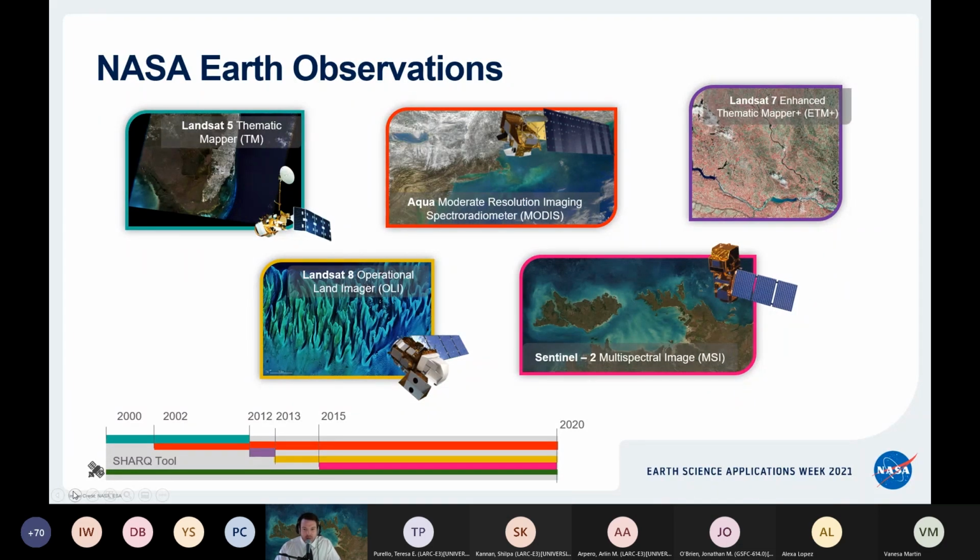The timeline at the bottom of the slide illustrates the period for which each satellite provided data, color-coded. In general, these parameters were determined by Landsat 5, 7, and 8 for the years 2000 to 2020, and by Sentinel-2 for 2015 to 2020 as well. Next slide, please.